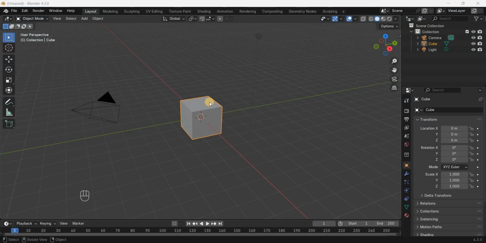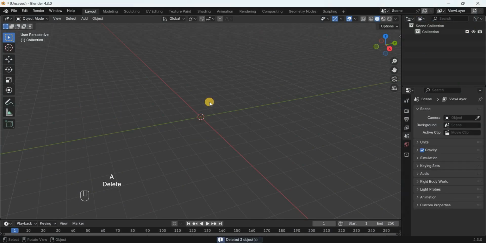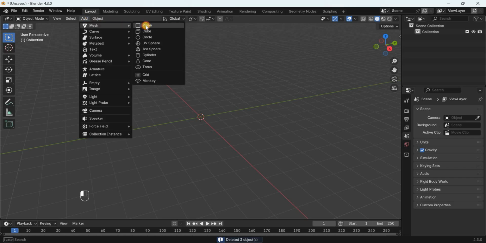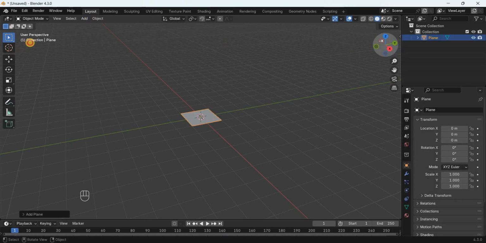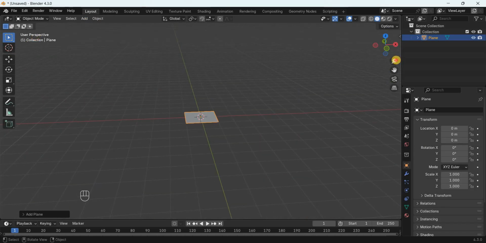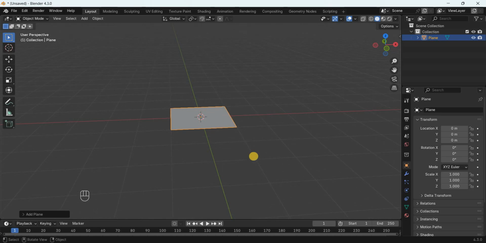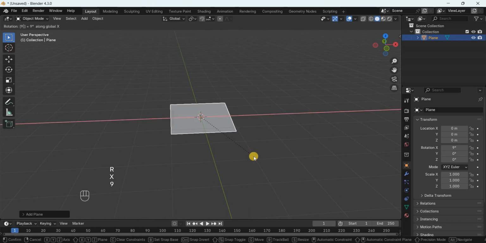Now to demonstrate this, first I would like to delete everything that is present on the scene, and now I would like to add a plane. Next, what you need to do is rotate this plane along the x-axis by 90 degrees.